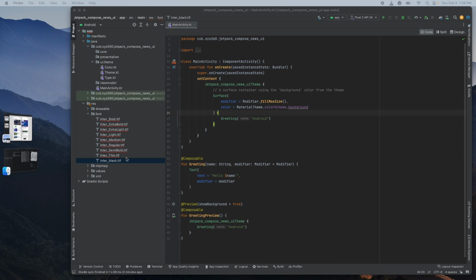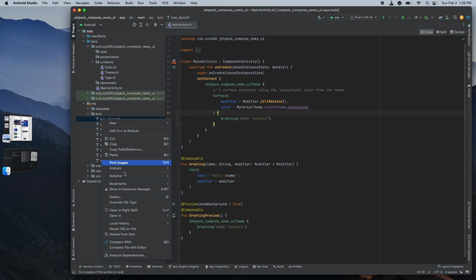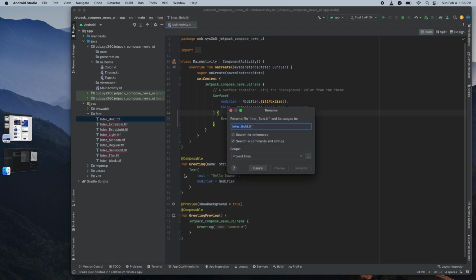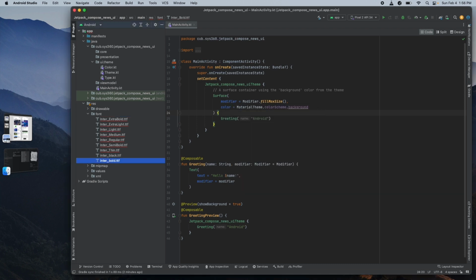We still have these red lines because Android Studio does not support the fonts being in italics, so we have to change them to small letters, right? Sorry, in capital letters rather. So we're going to change them to small letters. So this capital I will turn to small letter i and small letter b for bold, as you can see. So we're going to replicate the process over.